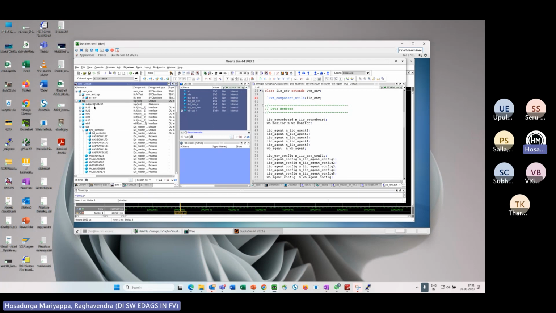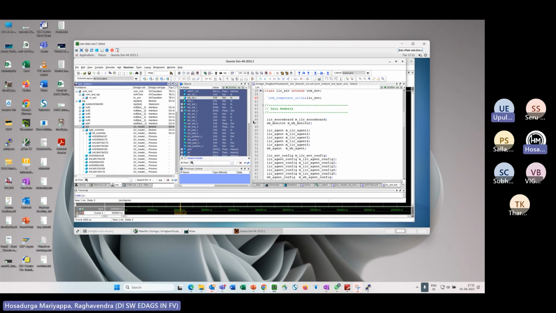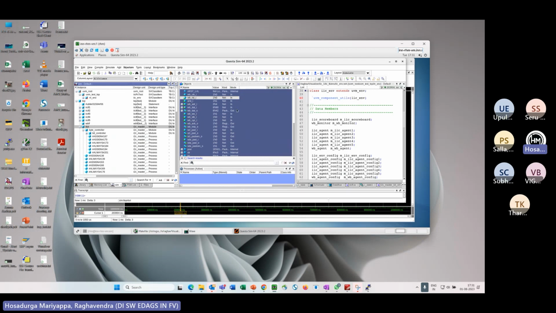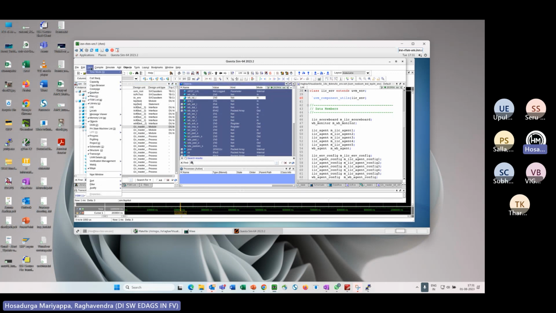So once I click, you can see that the objects related to the top modules are populated in the objects window. There's a window called objects window, where once you click the hierarchy, the objects related to those are getting populated. When I say objects, that's the input output ports, the parameters, the reg declarations, logic declarations, arrays, all of that which is present for that DUT. By chance, if you don't see this, you can just go to view and select the object window here.